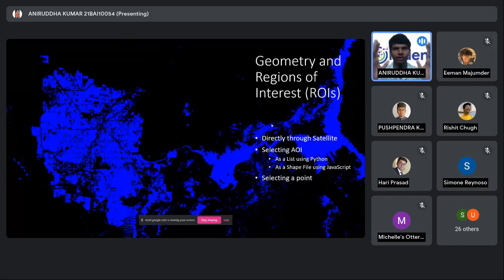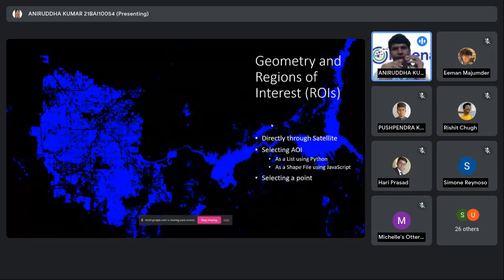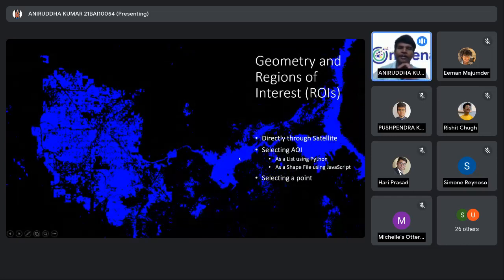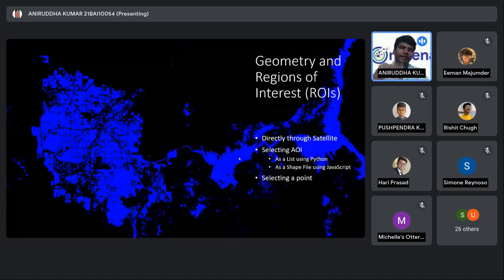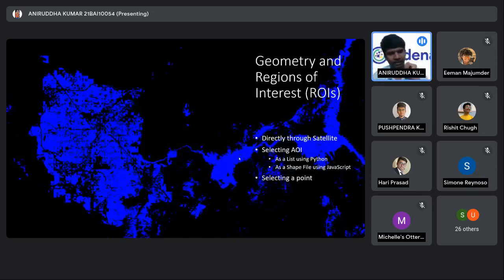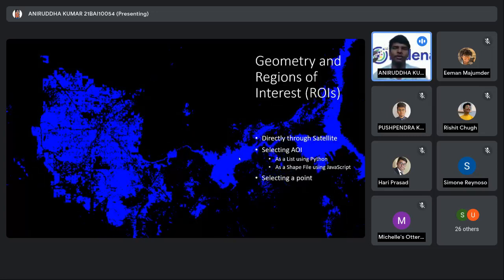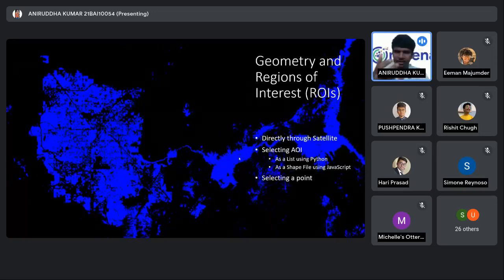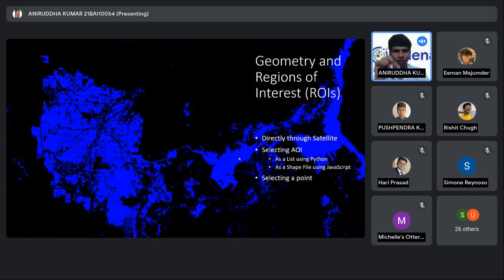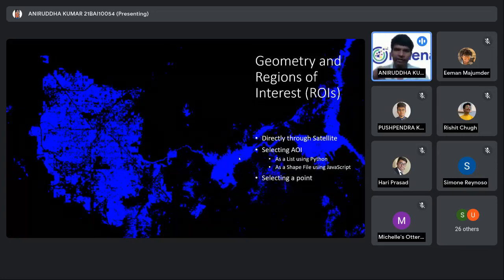So we will go for a certain region. Now, how do you select this region? First, you can directly go through the satellite and select the predefined dataset, or you can go for the code editor in JavaScript. In JavaScript, you can write the code, or you can make the shapefile. I will tell you what a shapefile is. Or you can just pick a point, and through the point you will be able to analyze.